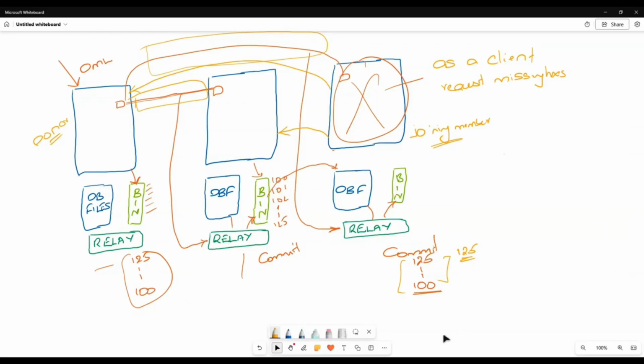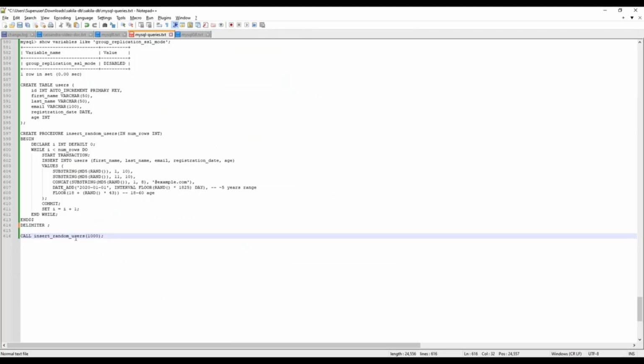Okay, if you have seen my previous video, we know that we have a 3-member group. MySQL 1 is one server, MySQL 2 is another server, and MySQL 3 is another server. We'll try to connect to each one of them and do some sample transactions and see some other details. For that, I already have a database, testDB, and in that database, I have a users table. I have a procedure to insert some dummy data into that users table.